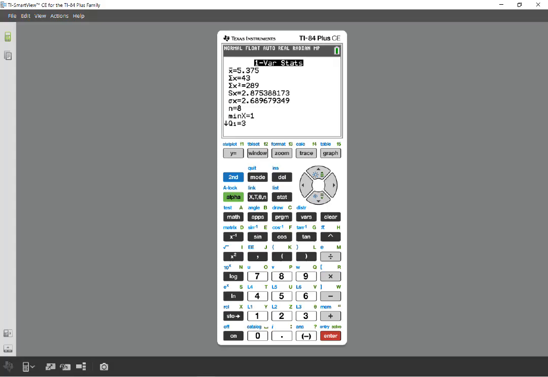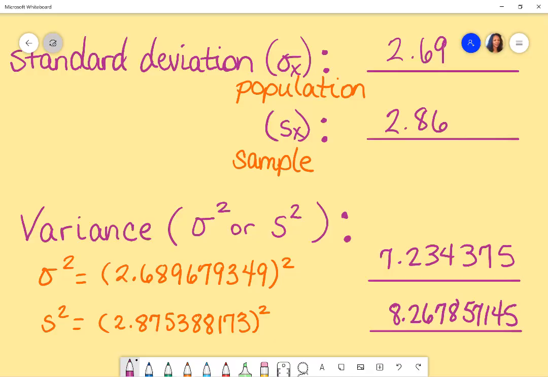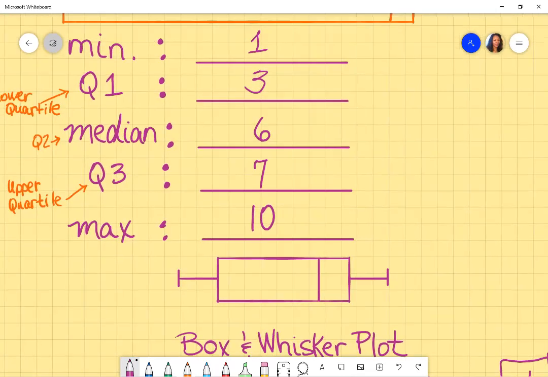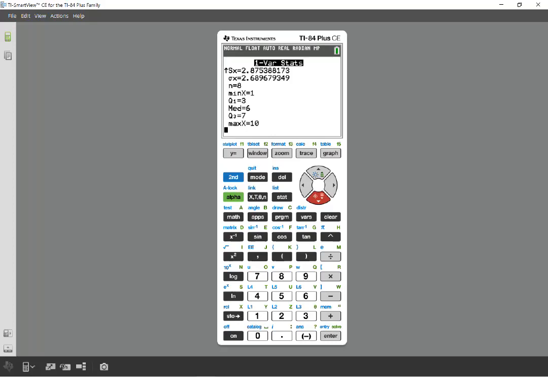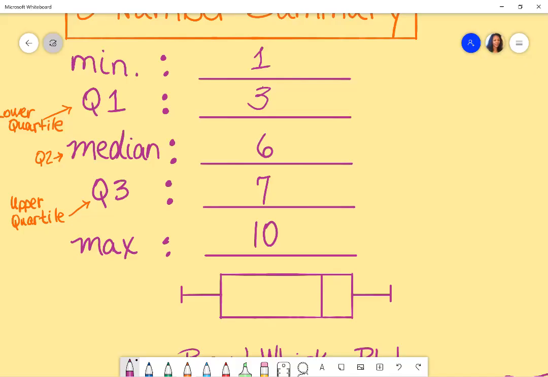And so let's go back to the calculator. And what you will also notice is if I kept going down, I could also get my 5 number summary information. I'm going to go back and forth just so you can see. So you see the minimum is 1, the quartile 1 or Q1 is 3, median is 6, Q3 is 7, and maximum is 10. So going back here, I have that same information. 1, 3, 6, 7, 10. So you can get it from Desmos.com, or you can actually get it from your graphing calculator.